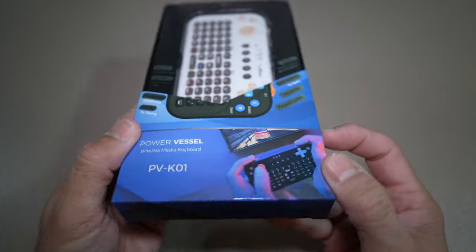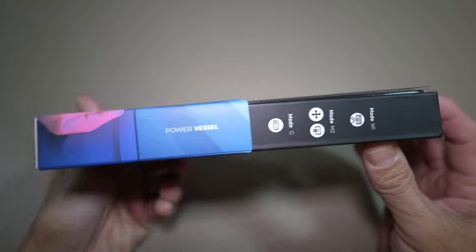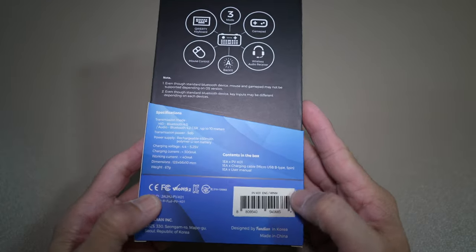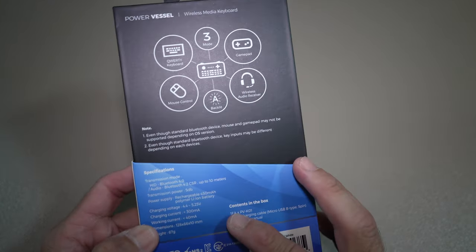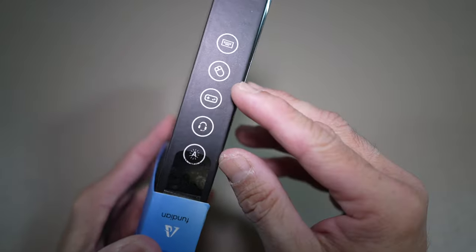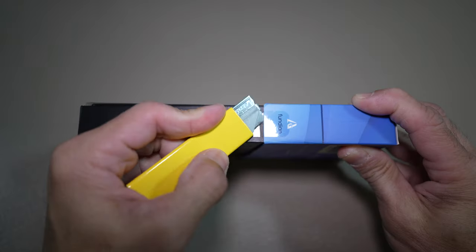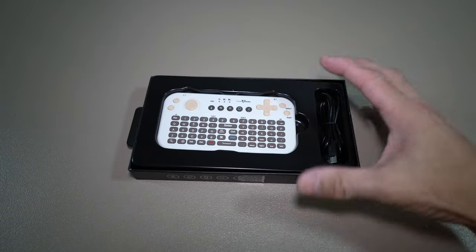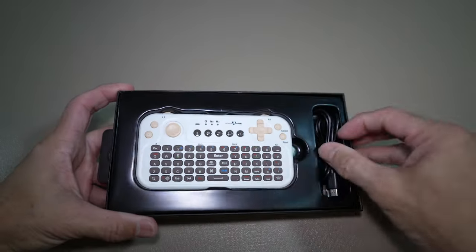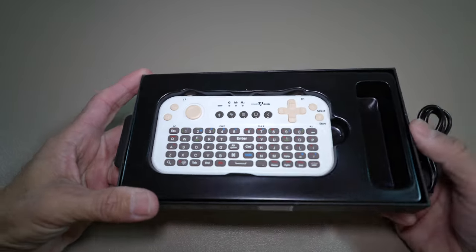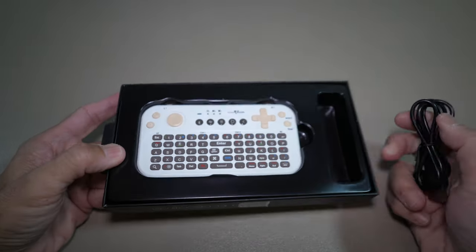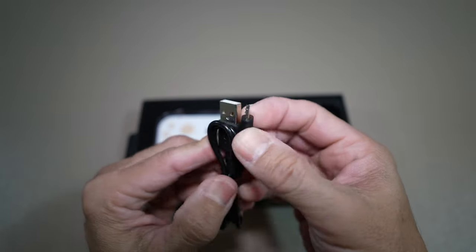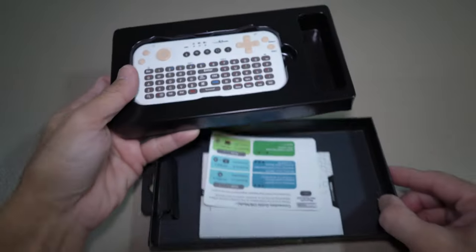This is the Power Vessel Wireless Media Keyboard, model PV-K01, or Fundian Bluetooth keyboard with jog mouse and audio receiver remote wireless controller, the white version. I'll be doing some testing on an iPad Pro, an iPhone, and extensively on a PC. Timestamps are below. You can skip to wherever you want to, but I assume you may want to see this thing close up in detail.